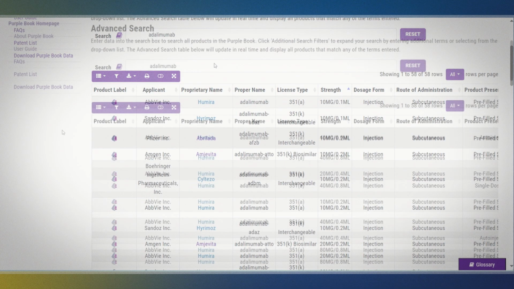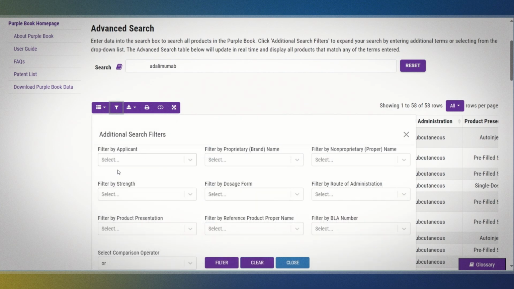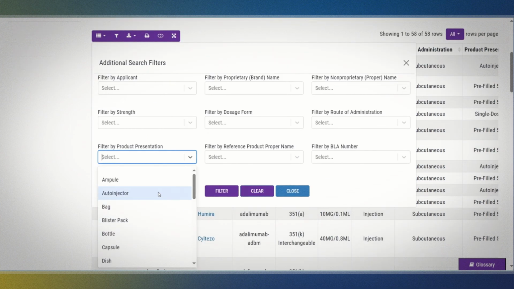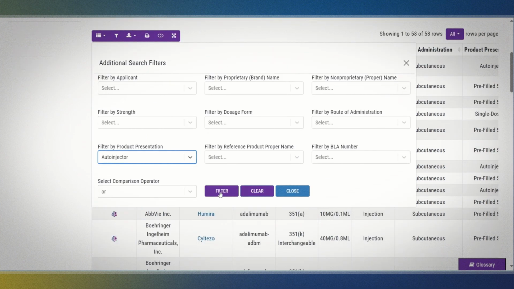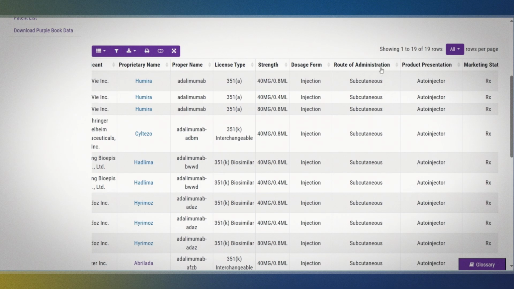Next, you can filter the results to show rows that match specific criteria. For this search, let's look only at products that come in an auto-injector. Click on Filter by Product Presentation and select Auto-Injector from the list. Click Filter and click Close. The list is updated to show only those adalimumab products that come in an auto-injector presentation.